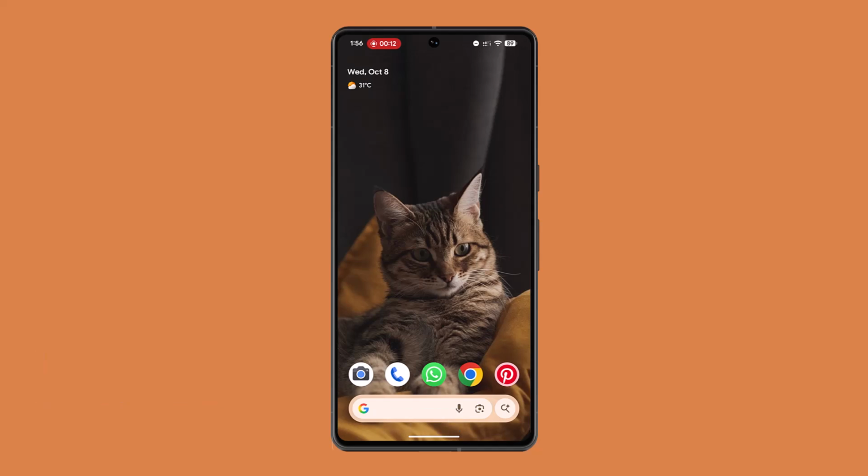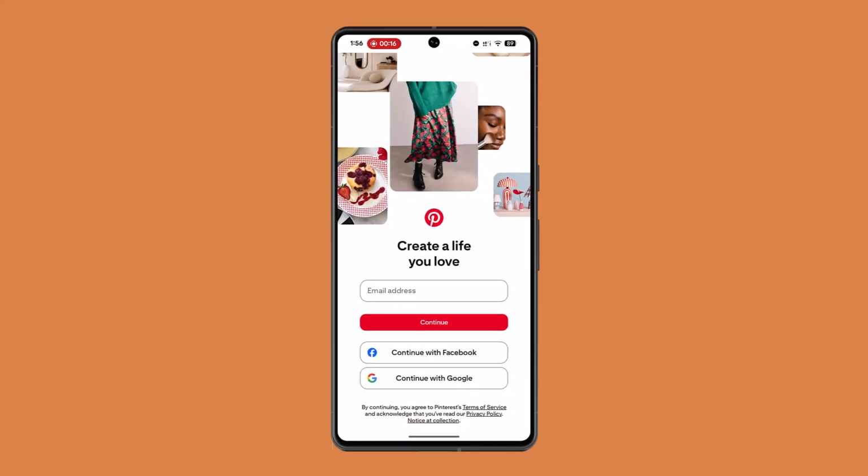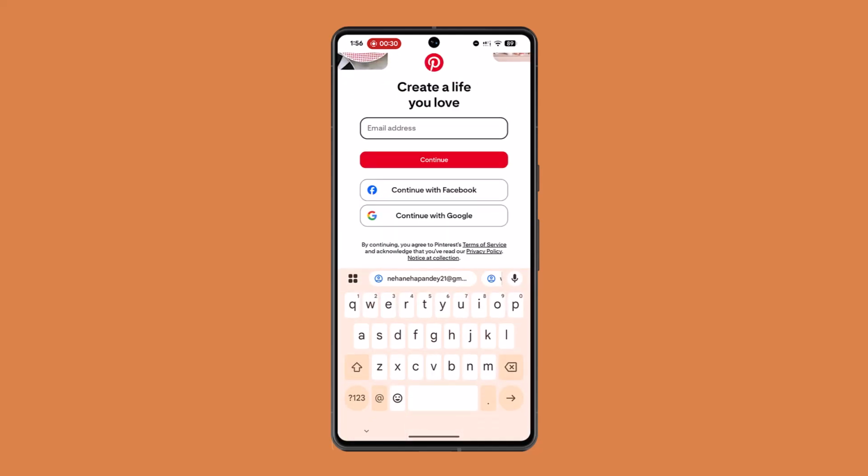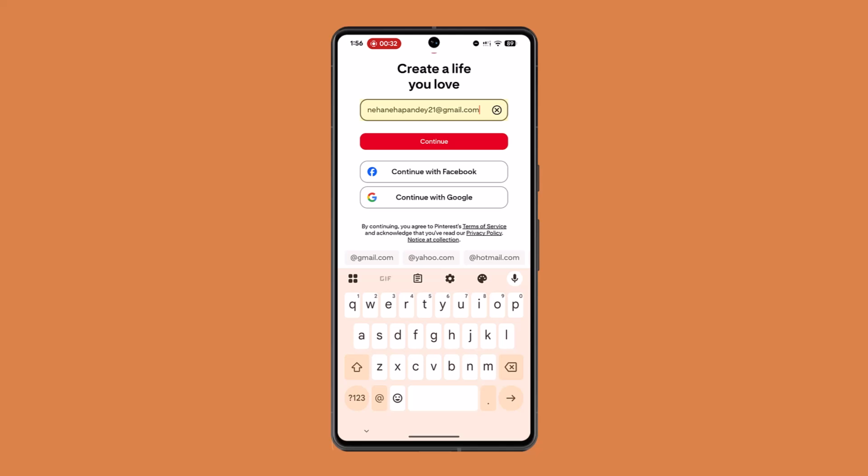To log into your Pinterest account, make sure that the app is completely up to date. To begin with, open the Pinterest app or install the app from your respective app store. After completely installing the app, you'll be provided with different options, either to log in with your email address or continue with Facebook or Google. Select one of these options or select the way you have created your account.